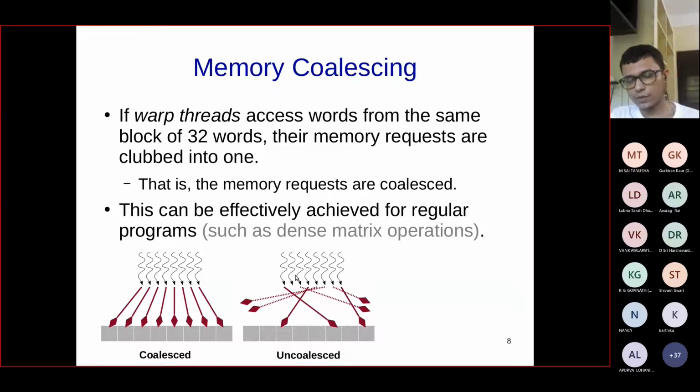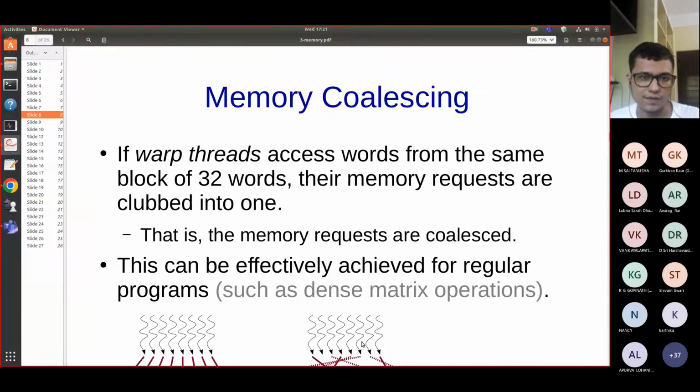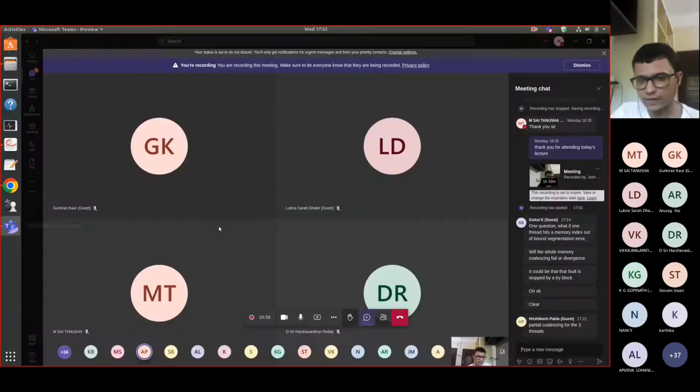But there is one question here I wanted to ask: is this the completely uncoalesced memory access, or is there partial coalescing happening here? I want you to quickly think about it and post your answers in chat. Is this pictorial representation of completely uncoalesced memory access or partially uncoalesced memory access? Please think about it and put your answers in the chat, or even you can unmute and say.